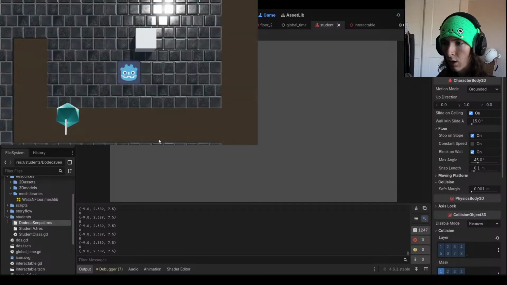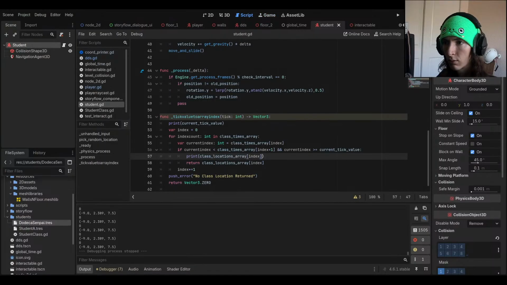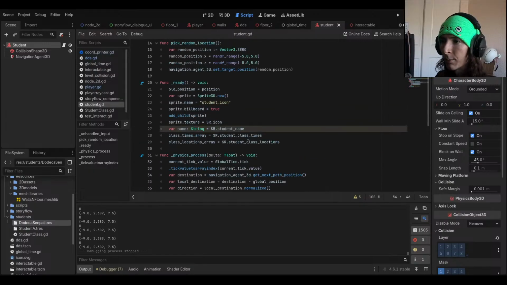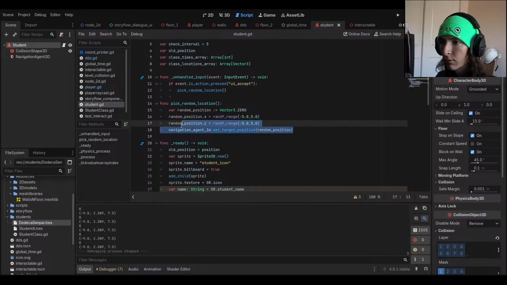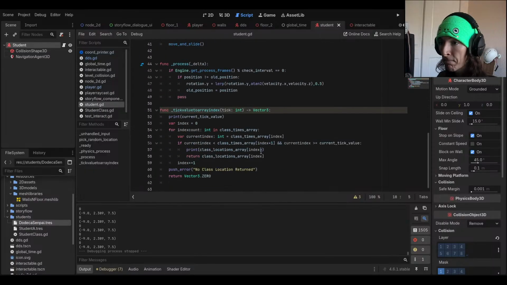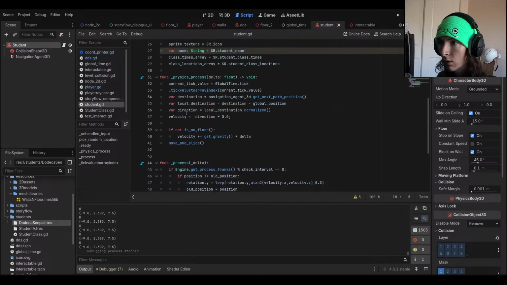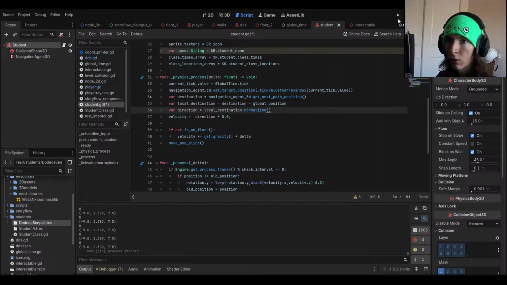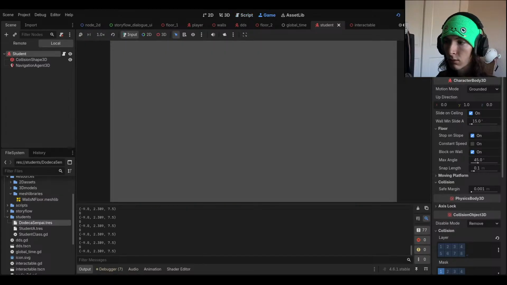Oh, he's not moving at all. Oh yeah, because we're not actually making him move. We're not making them move at all. Navigation agent, that's the target. So what we need to do is go here, just send it to random position. Set it to that. So we should see him wander over to classroom 0.